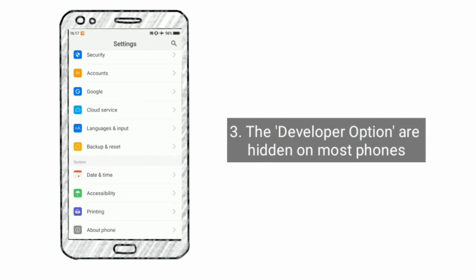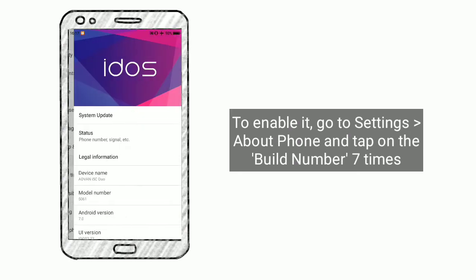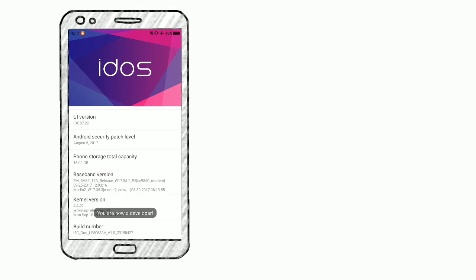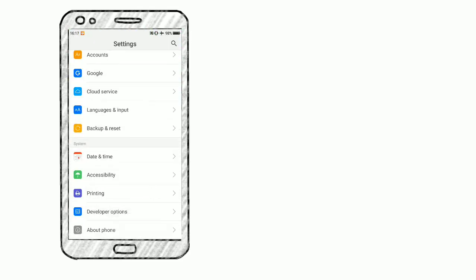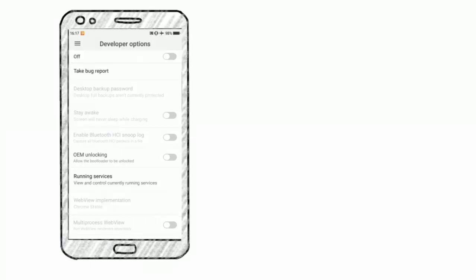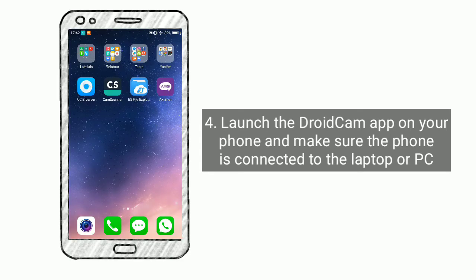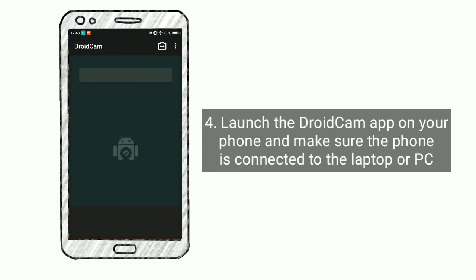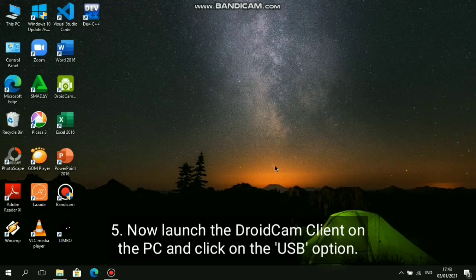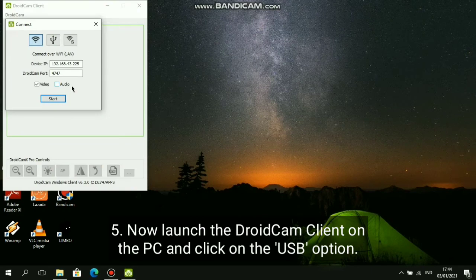Third, the developer options are hidden on most phones. To enable them, go to settings, about phone, and tap on the build number 7 times. Fourth, launch the DroidCam app on your phone and make sure the phone is connected to the laptop or PC. Fifth, now launch the DroidCam client on the PC and click on the USB option.